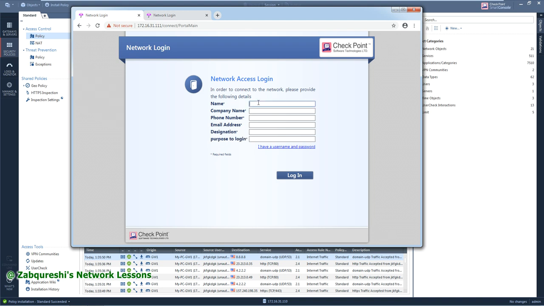Additions to the details that I need. So I'll say Zubair, right? Company name, network lessons, and a phone number, something, email zapqureshi990 at gmail, right? Designation design architect, right? Purpose of logging is fun. Say fun, right? And login.